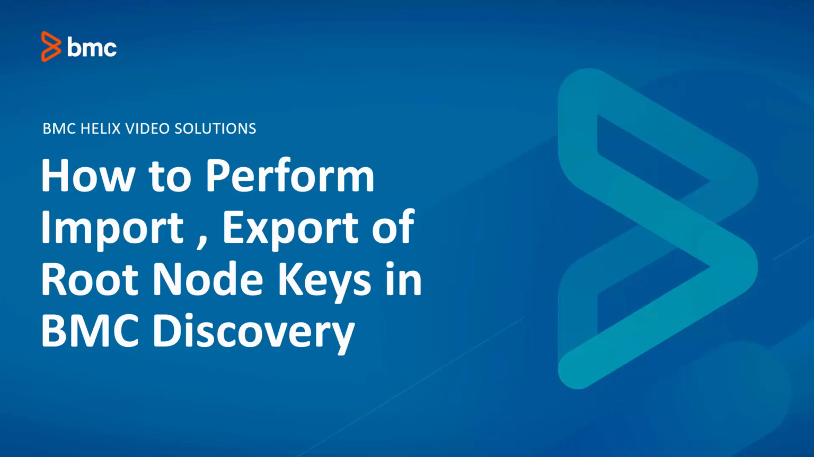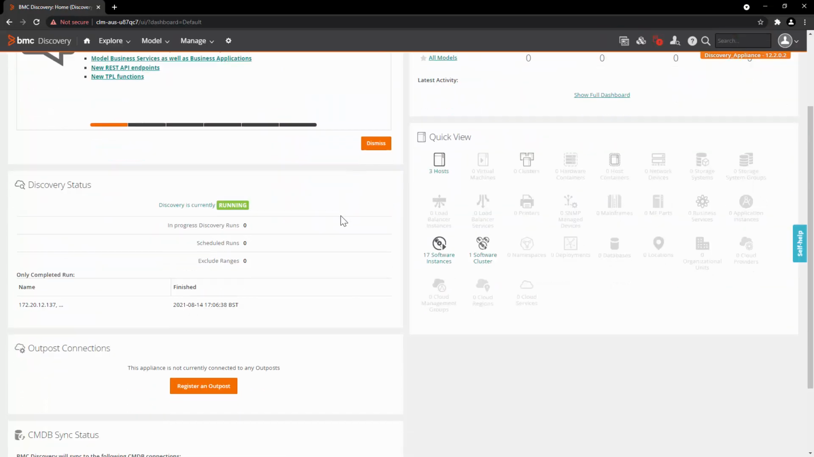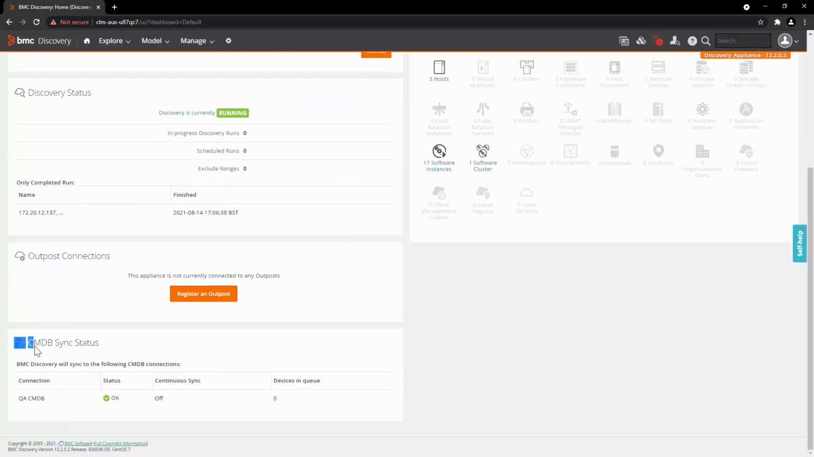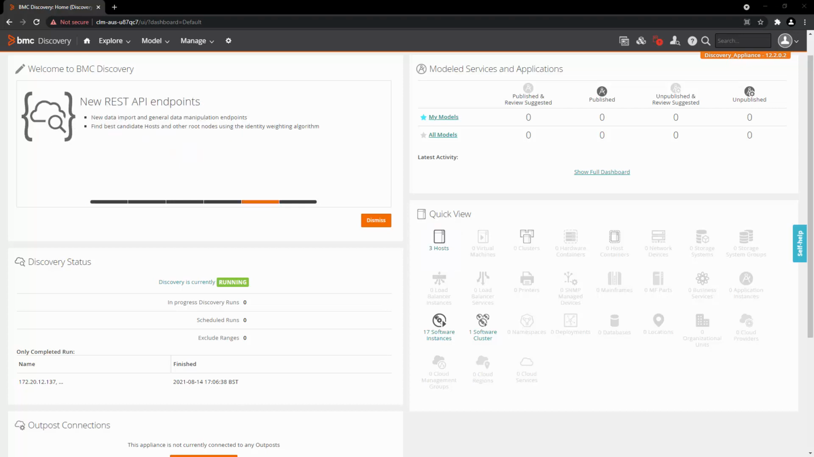In this video, we will take a look at how to perform import and export of root node keys in BMC Discovery. For this demo, we will select a BMC Discovery 12.2 appliance. For an appliance that is integrated with CMDB, this process will save the identity of the root nodes in Discovery in case of an appliance reset with model wipe, in order to avoid duplicate record creation in CMDB.